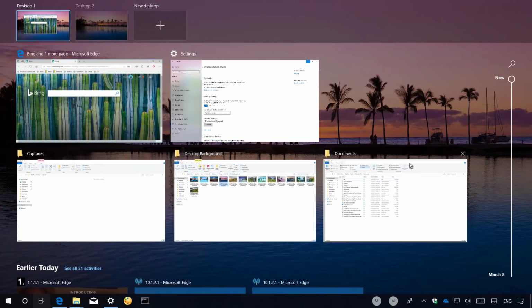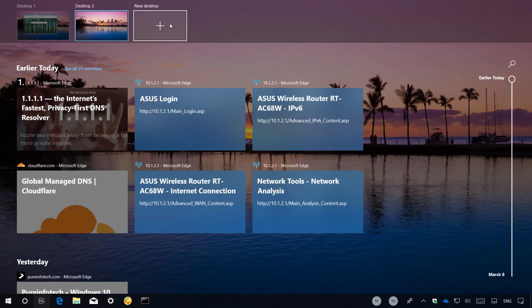On Windows 10 version 18.03, Virtual Desktop is not going away. You can still access the experience within the task view, but now it's located at the top, as you can see right here, and you can click the button to create new desktops and to remove them.